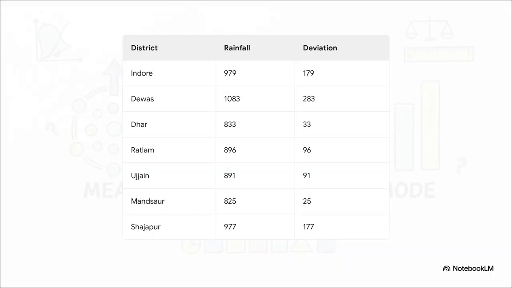Let's look at a real-world example to see this in action. Take the normal rainfall across 7 districts in the Malwa Plateau. The raw data values are all hovering somewhere between 800 and 1100 millimeters. If we use the direct method, we've got to add all those large numbers to get 6,484. But check out that third column. If we just select 800 as our assumed mean, we simply subtract 800 from each district's rainfall. Suddenly, Indore at 979 is just 179. Dhar is just 33. We're now working with much smaller, more manageable deviations.